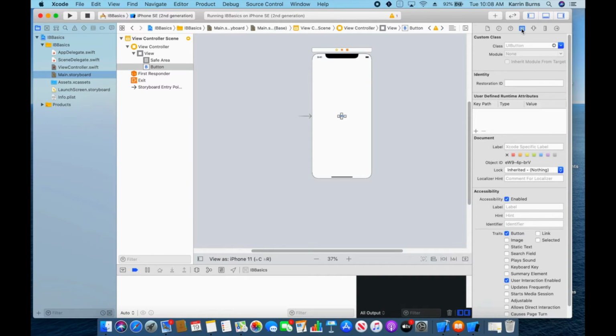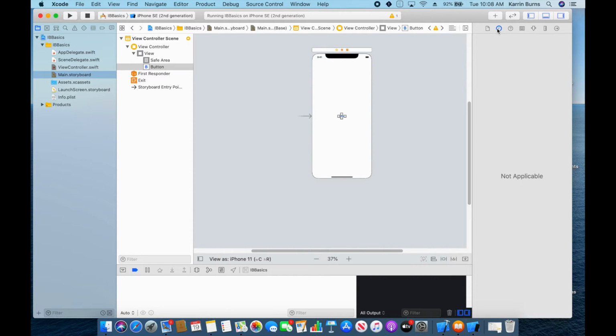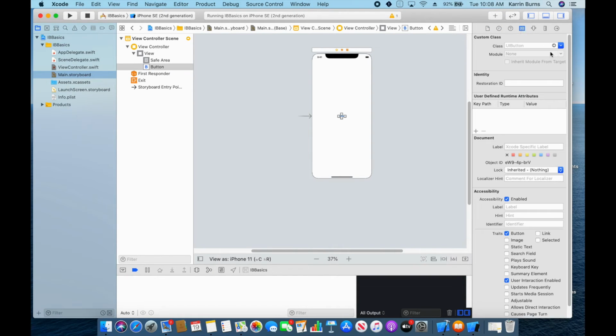The identity inspector tells you about all of the properties that are related to an object's identity, for example, the class. We haven't talked about classes yet. We will talk about classes in a future lesson, but that's where you would find that information here.